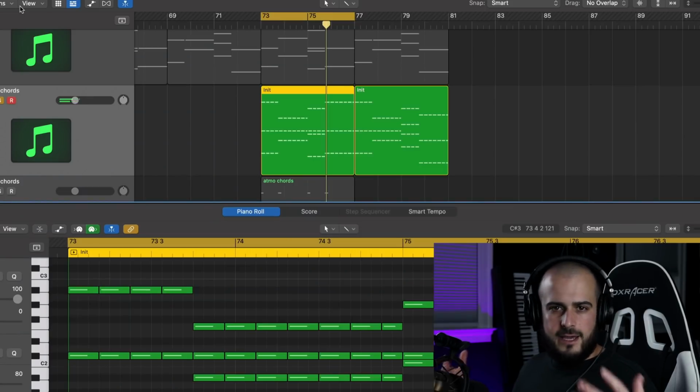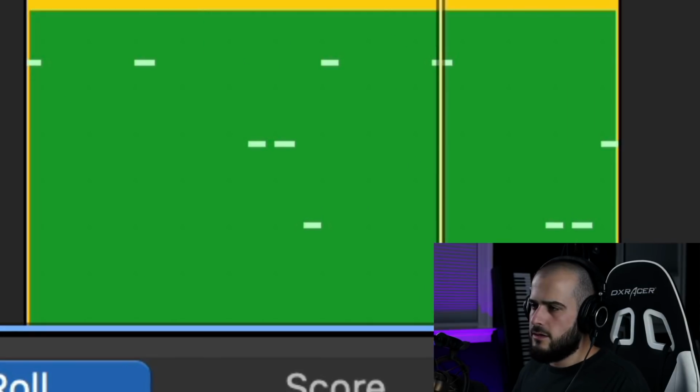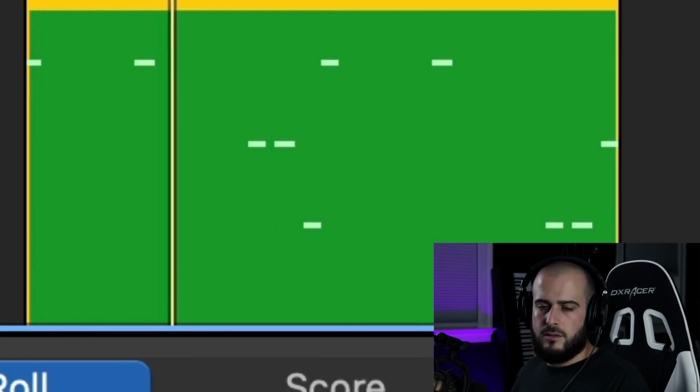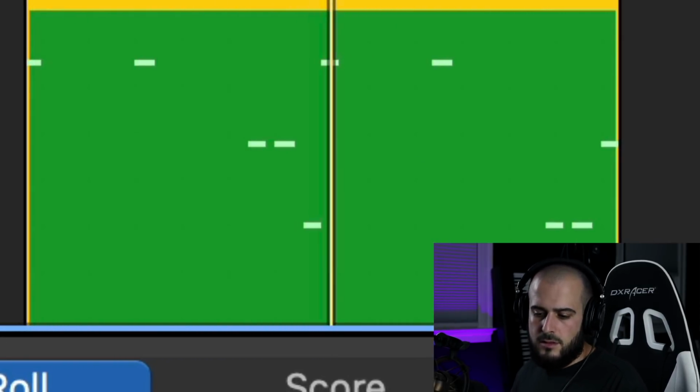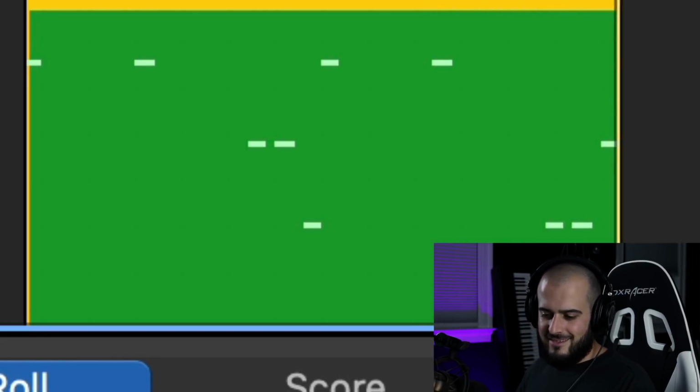They fill out and get really wide. And so now if we layer that on top of our melody, we get that sound.